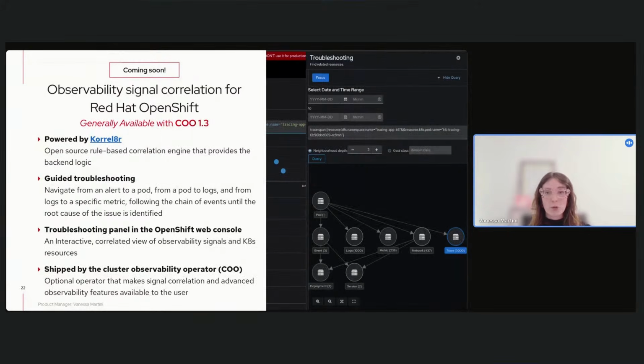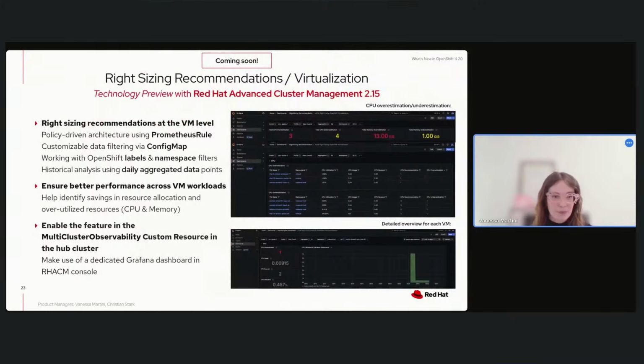Install the Cluster Observability Operator and give it a try. We're looking forward to receiving your feedback. Next slide, and over to Christian.